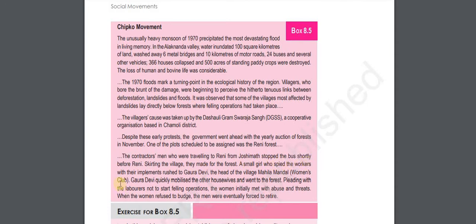The workers with their implements rushed to Gaura Devi, the head of the village's Mahila Mangal Dal, the Women's Club. Gaura Devi quickly mobilized the other housewives and went to the forest, pleading with the laborers not to start felling operations. The women initially met with abuse and threats. When the women refused to budge, the men were eventually forced to retire.